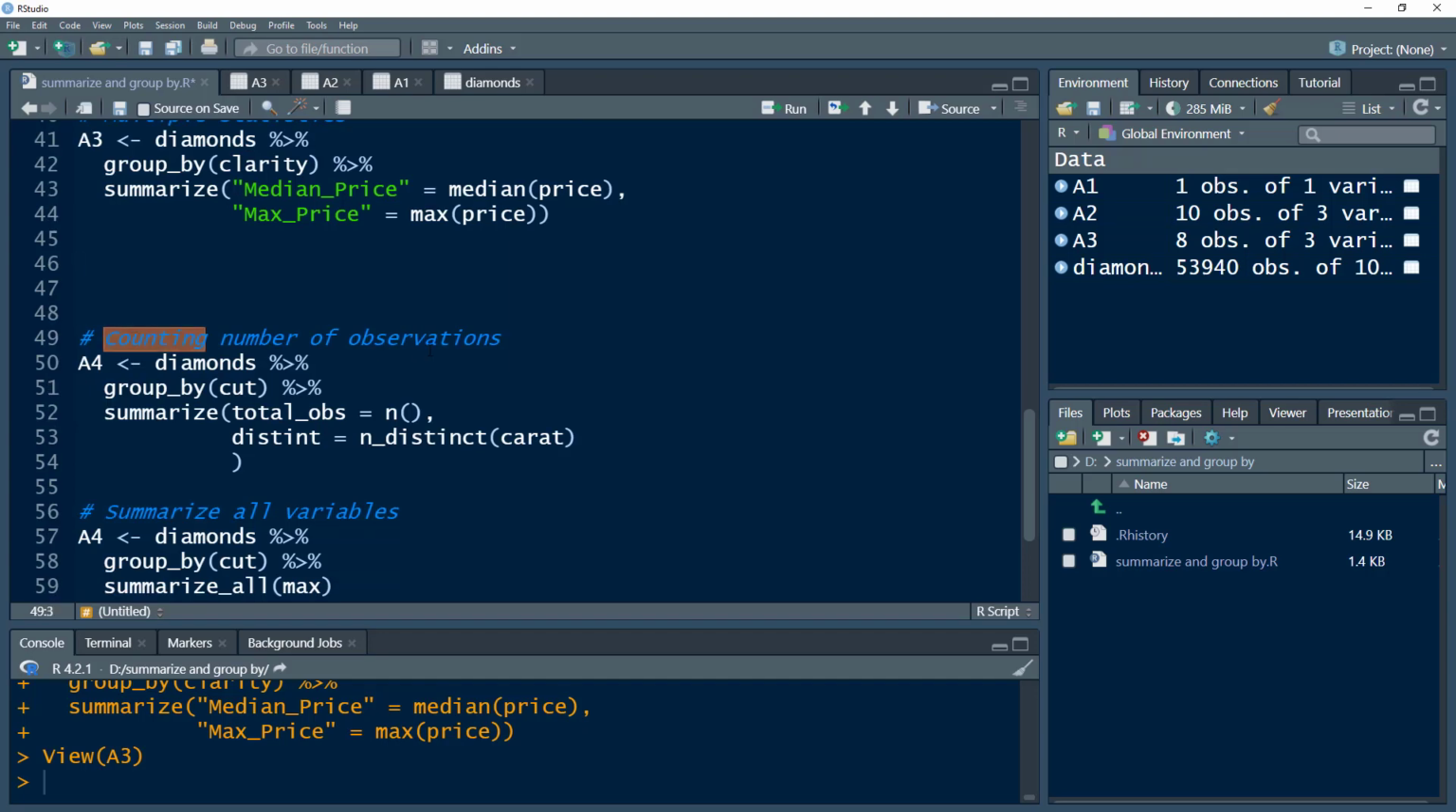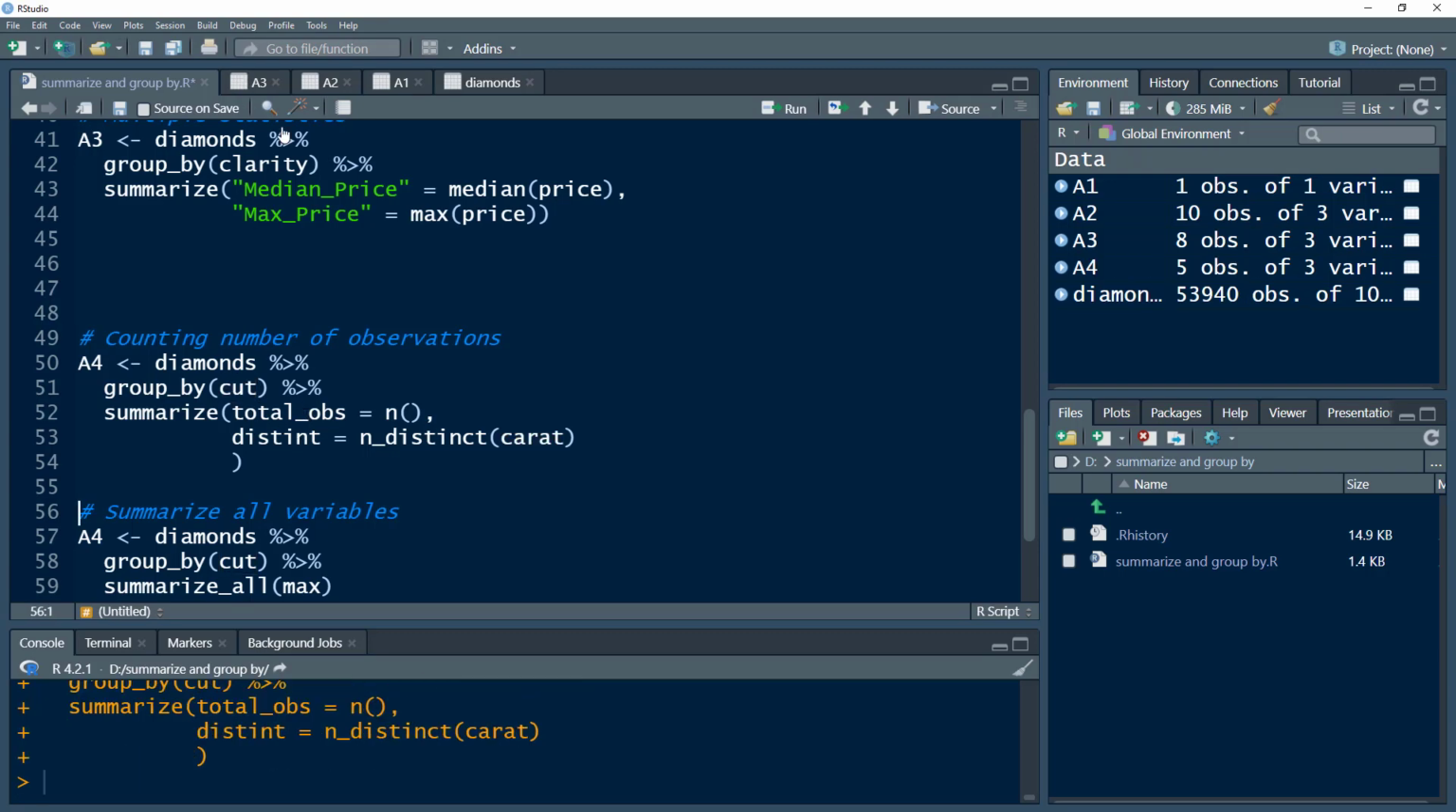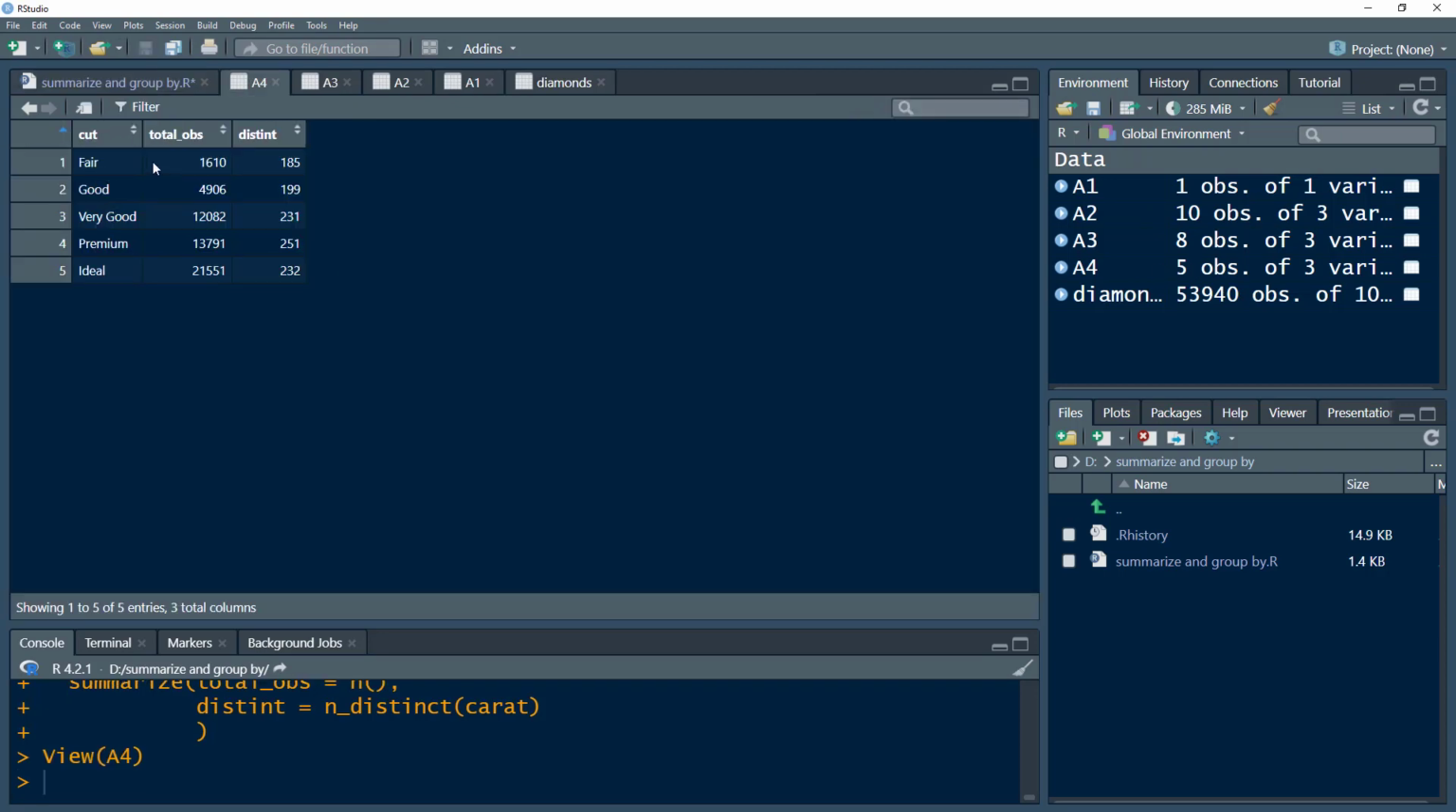We can count the number of observations. So let's say we take the diamond data set, group by cut, and now we want to calculate the total number of observations. For that, we would use n, parenthesis open and close without any parameters, or we can calculate the distinct number of carats that we have for each category of cut. So if we execute this, we get A4, and what it says is that there are a total of 1,610 diamonds that have a fair cut, and there are 185 distinct carats within this category of cut.